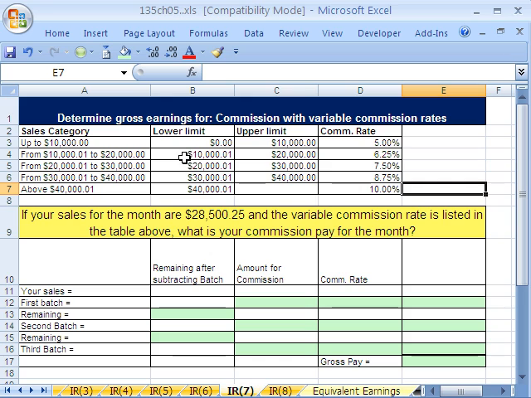So the next bin or batch is from 10,001 up to 20,000, you get 6.25%. From 20,001 up to 30,000, you get 7.5%. So here's our example. If your sales for the month are $28,500.25, and the variable commission rate is listed in the table above, what is your commission paid for the month?